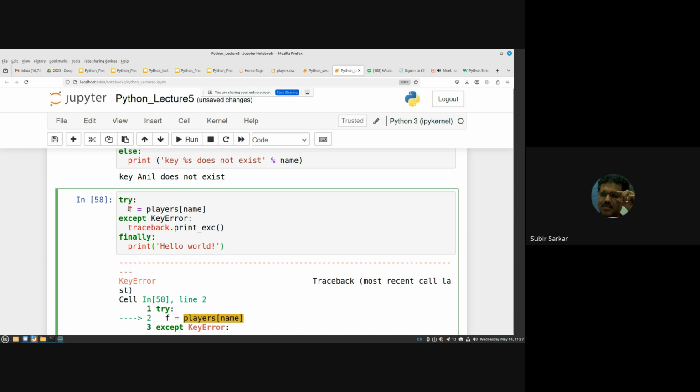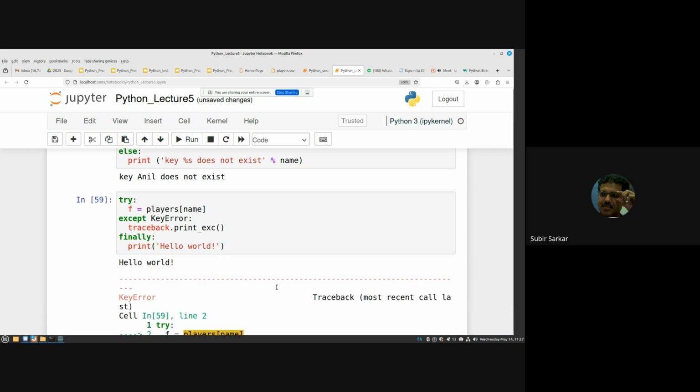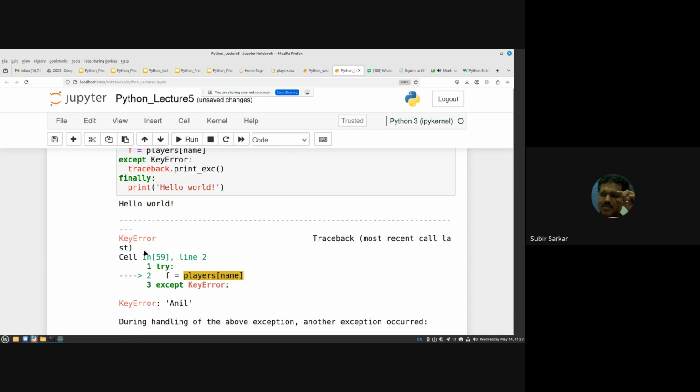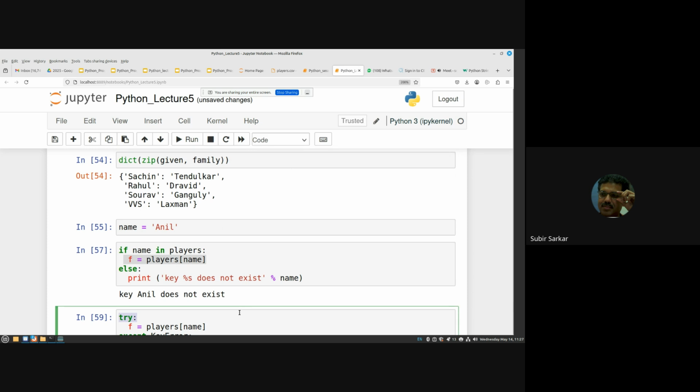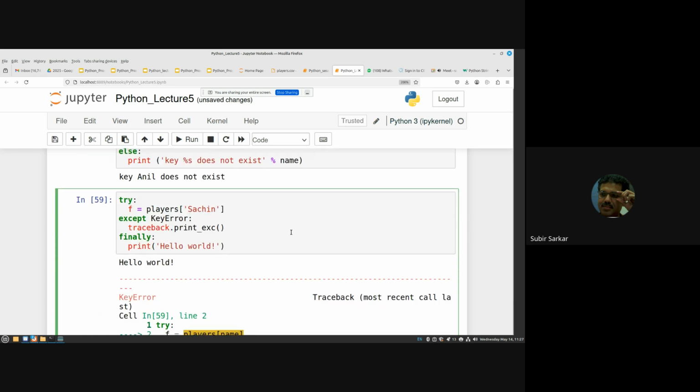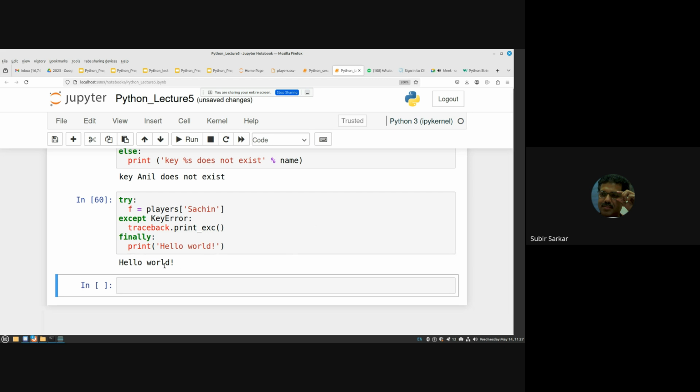It looks like an if-else statement, but if I do it, then it says this traceback, but it also prints hello world. On the other hand, if instead of this, here, I say by hand Sachin, which means it works, then it will not really give me the traceback. It will only print this. Let's see whether it happens. Yeah, it prints this. So finally is the keyword which will always be encountered in the try except block.